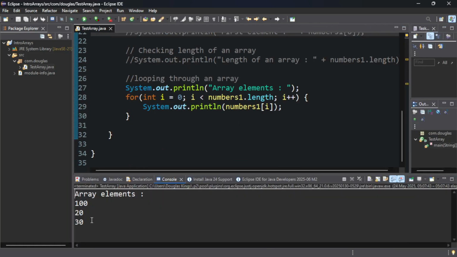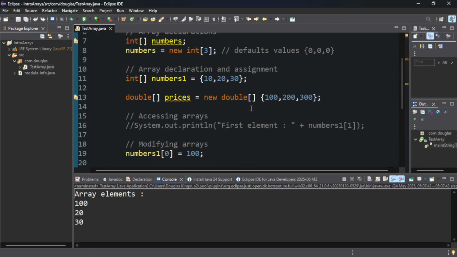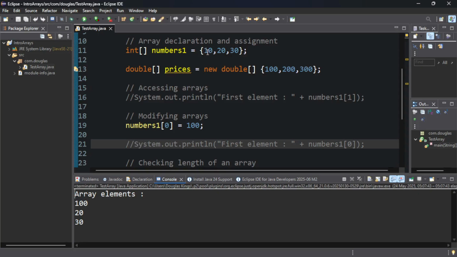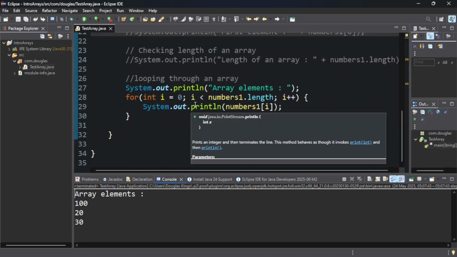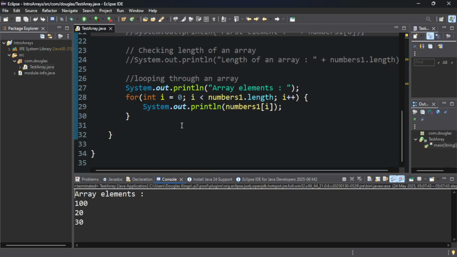what you're doing is you are looping through a particular array, in this case numbers 1. Now keep in mind, remember we modified the 10 later on with 100. That's why you're seeing 100, 20, and then 30. So that's one way of looping through an array, using the for loop. Once you use the for loop, you can easily loop through any given array, and that's how we can do it.